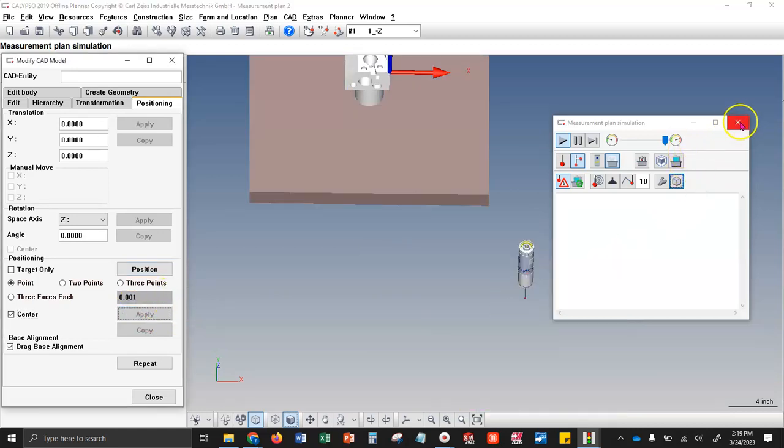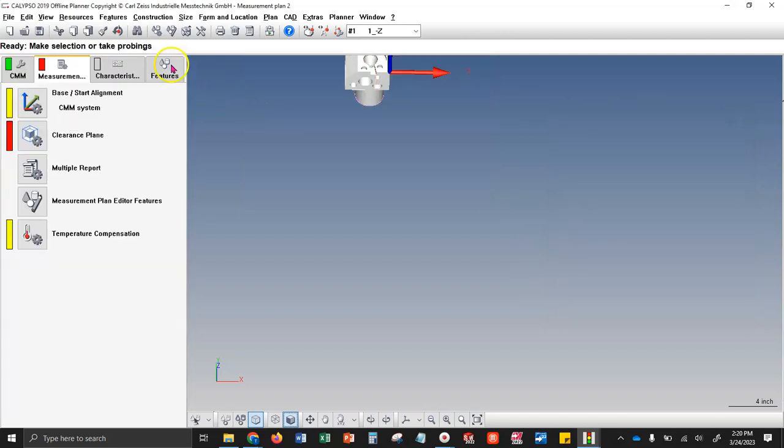Now that sounded like it crashed. No worries, we haven't actually programmed anything yet. If you did this in the real machine while you were connected in online mode, that would crash the real machine, so beware. So our part is positioned within the machine's volume now.